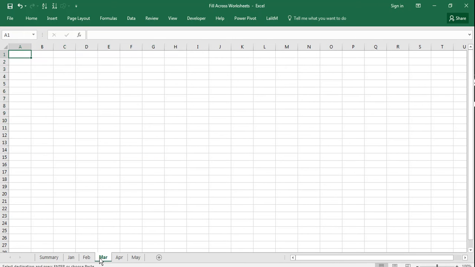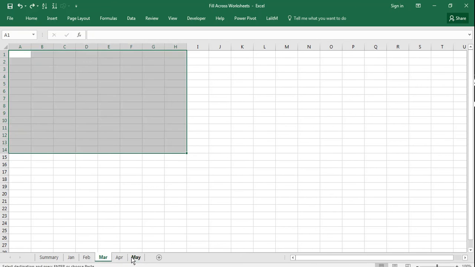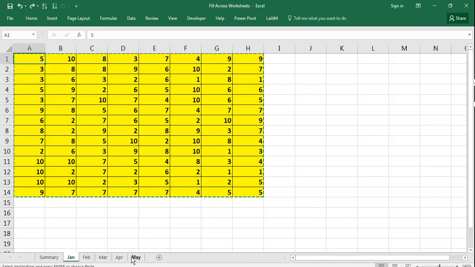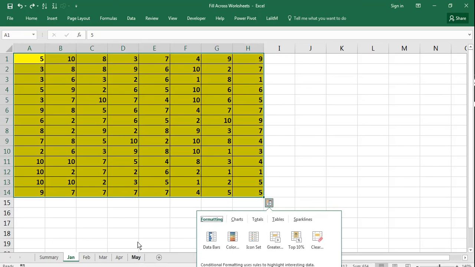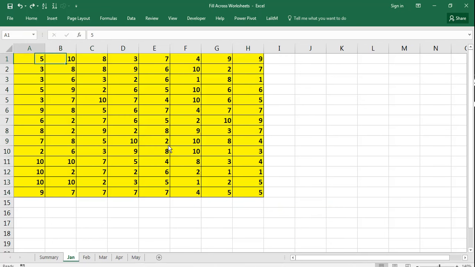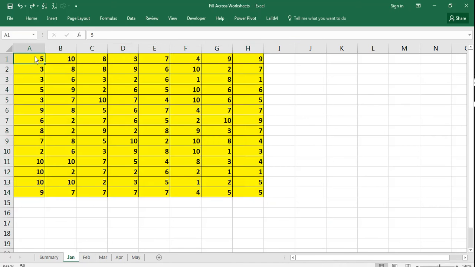And in the month of March, the same process. For the month of May, I have to just copy and paste it here. So this will consume a very large amount of time. So how do I reduce this amount of time? By using some beautiful Excel features. So let's take an example here.